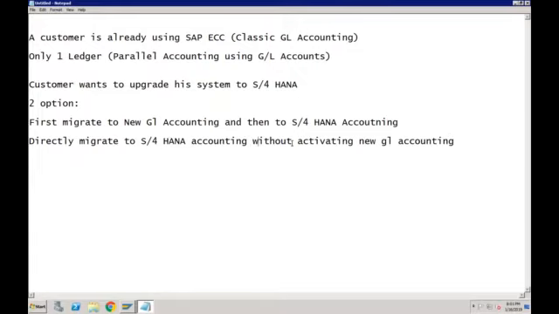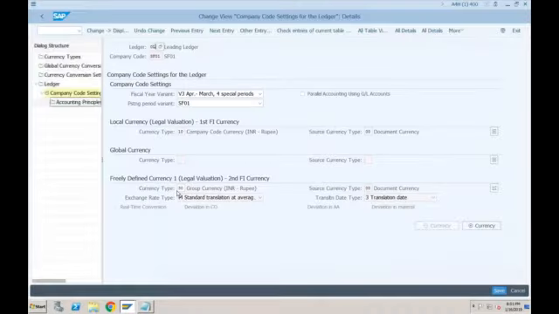In those scenarios this tick is very important, because when we are configuring the system, we have to tick this indicator to tell the system that this customer is going to SAP S/4HANA accounting, but he still wants to use one ledger. He just wants to use parallel accounting using GL accounts.